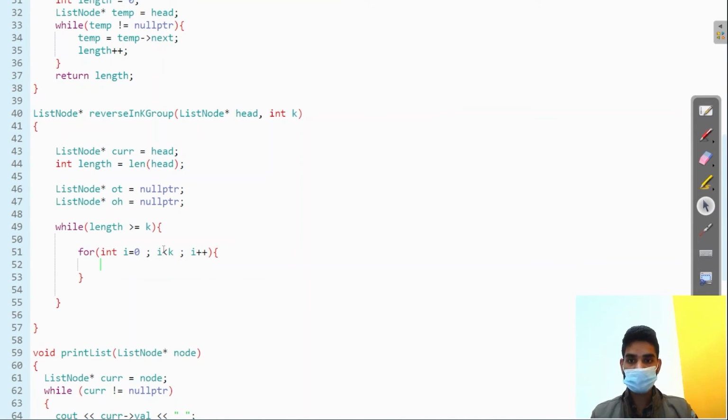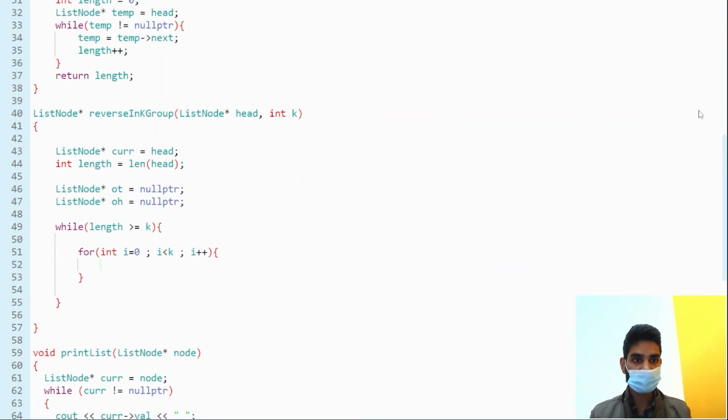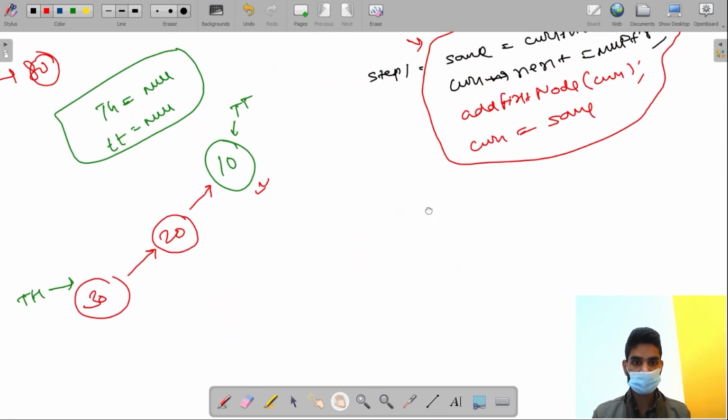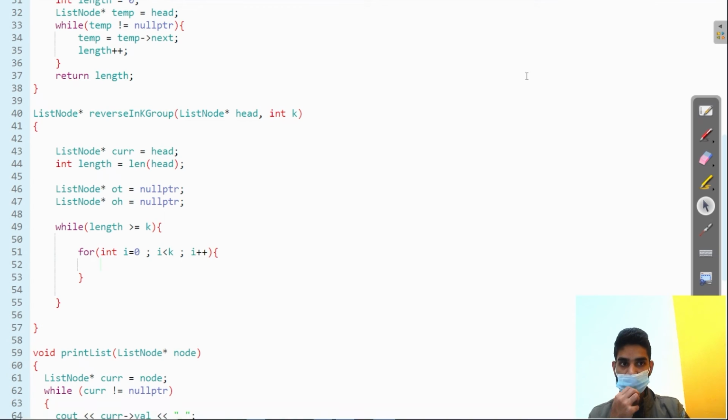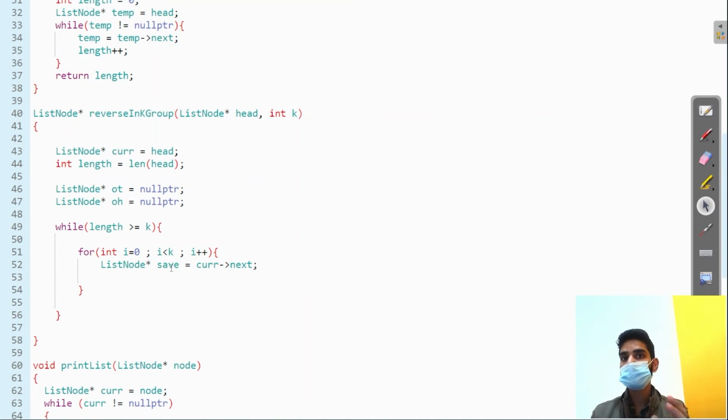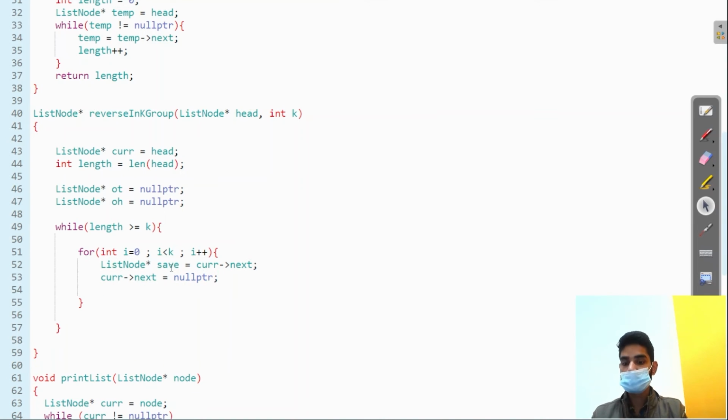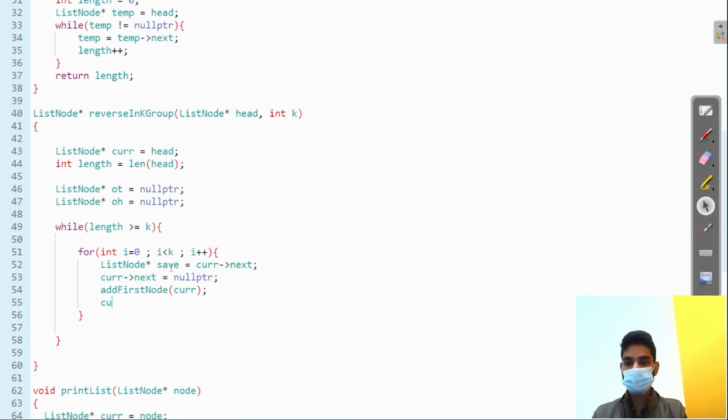Now we have to write the exact same code, which is to reverse it. What was the code? This node, save equals current dot next, and so on. This will be your revision. Just recall with me what we have to do. First, ListNode save, which will be current next. After that, we have to separate that node from every other node. After that, pass this node to the function. After that, shift the current node to the next position.